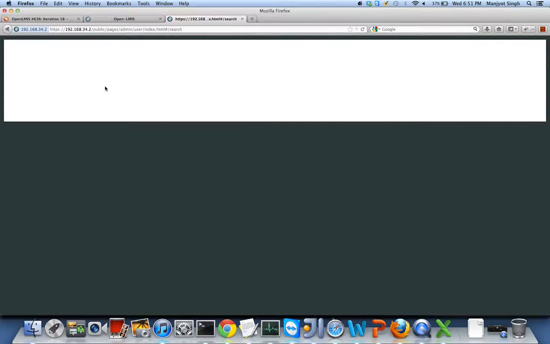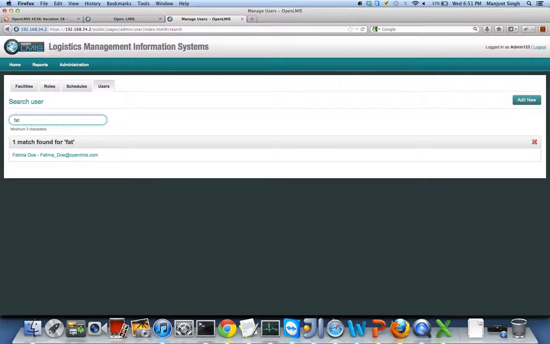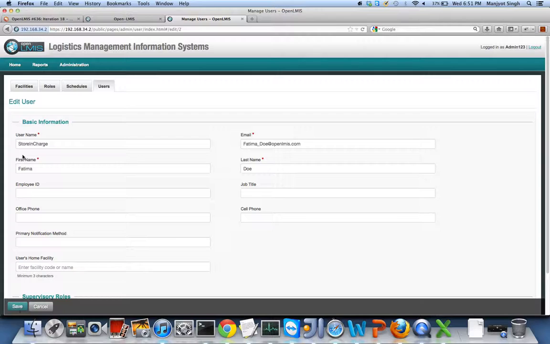As we click on the user tab, the user screen will appear. For example, I am looking for a user called Fatima. So I'll type in, for example, Fat. I've got a search result. I'm clicking on that particular button, and I can see all the details of that particular user displayed.